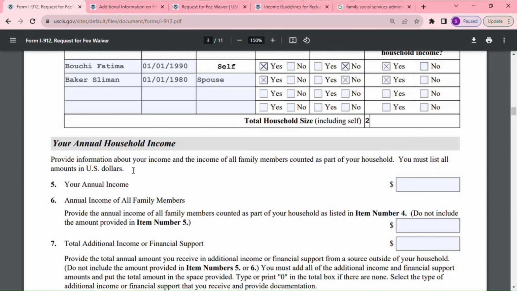Provide information about your income and the income of all family members counted as a part of your household. Anything you added right here, you're gonna add them right here. Your annual income, that's a little bit confusing. This is for requester, is 0. Then you're gonna add annual income for all family members. You're gonna add them by calculator and then you add them right here.